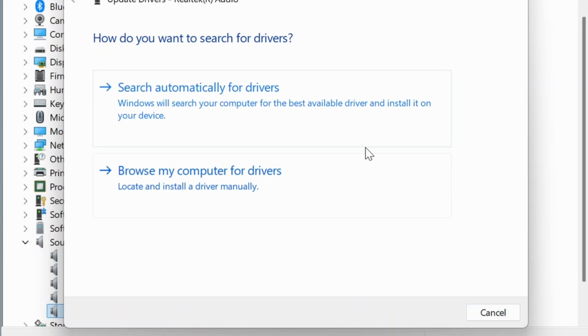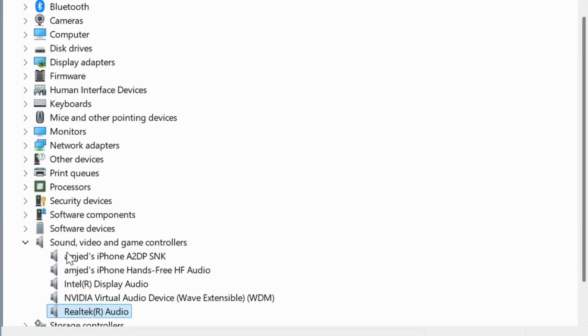If this didn't work, you can uninstall the device, then restart your Windows. After that, Windows will install the driver automatically.